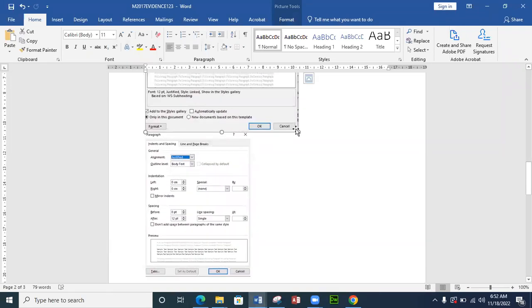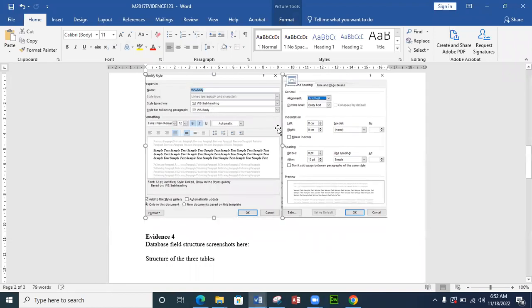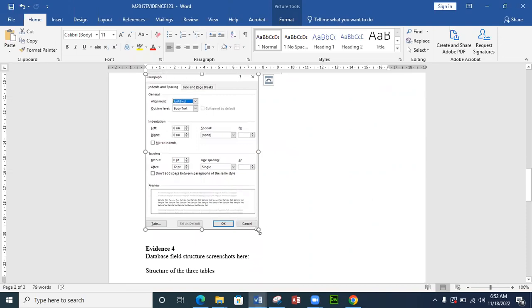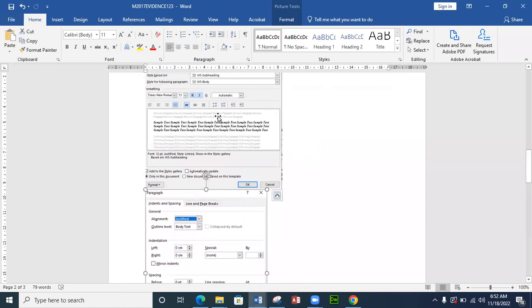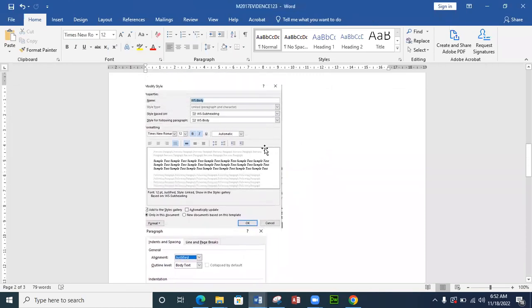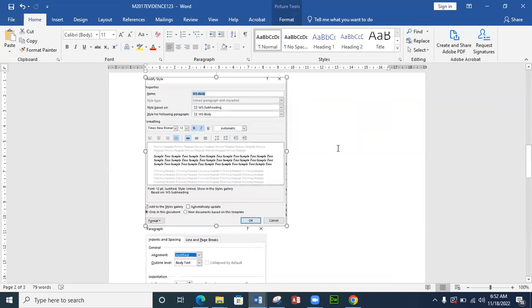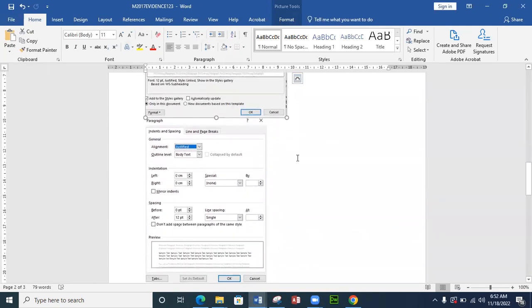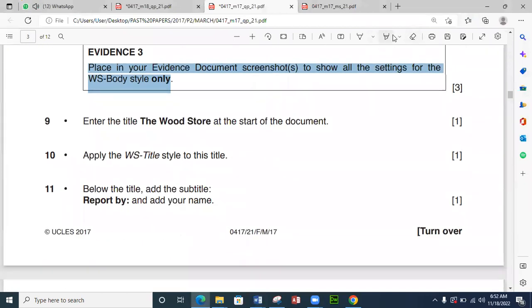Okay, these two should be equal. Now they should be placed side by side, or you can place them one below the other. It won't make any difference as long as they are there and every setting is visible. Okay, so you can press Ctrl S, save it, go back to your main document. Now this point is done.